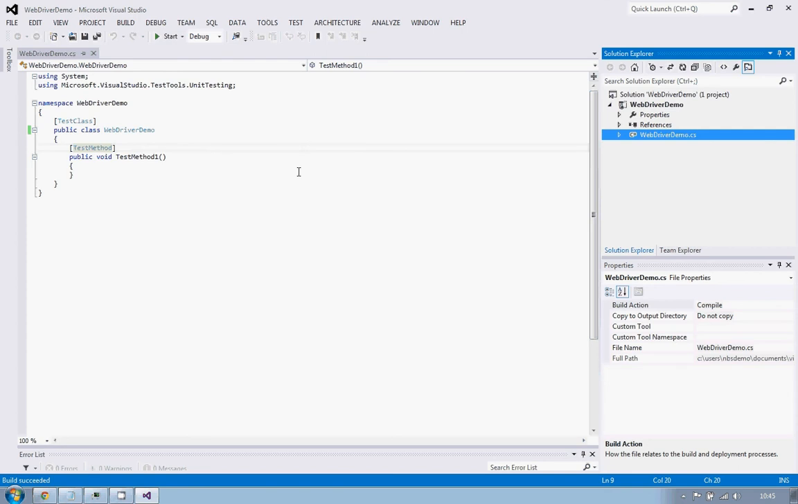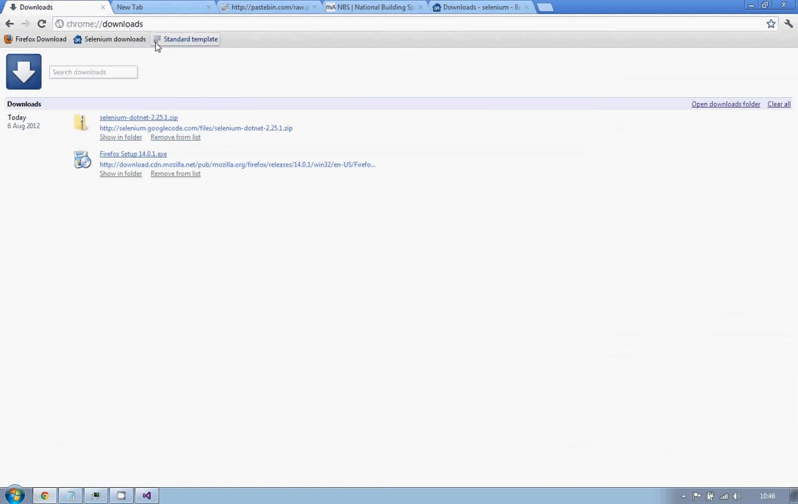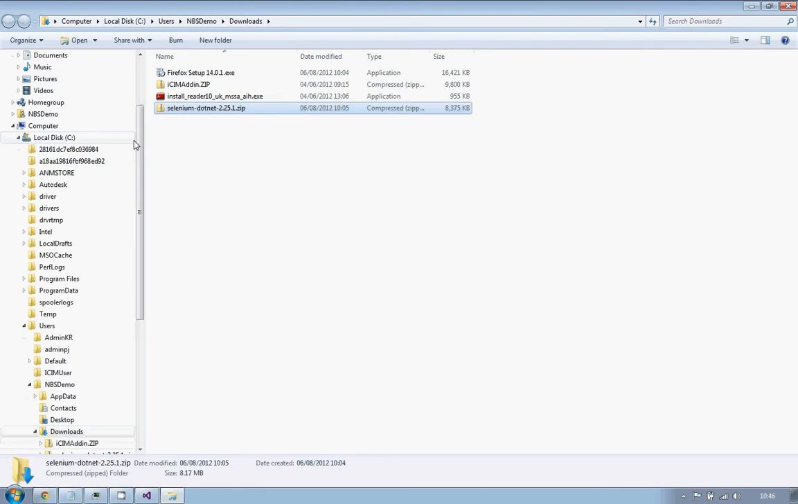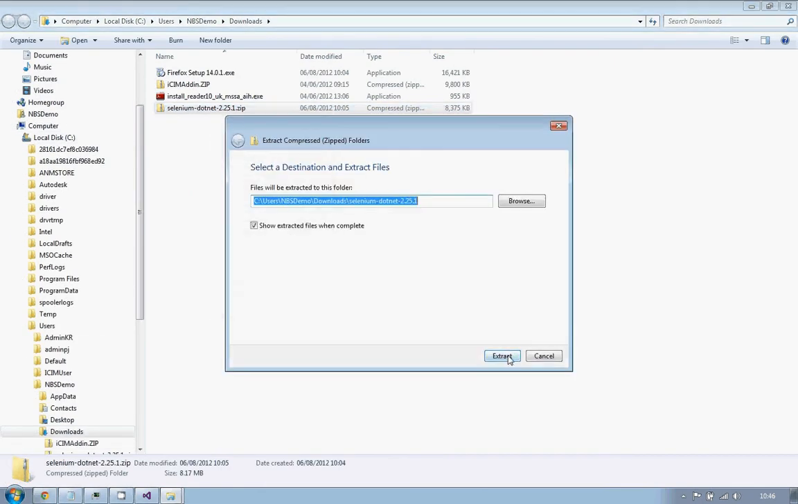Now, the next thing we need to do is to obtain and reference our WebDriver DLLs. So to do that, we go to code.google.com/p/selenium/download/list. Or if you Google WebDriver downloads, it'll probably be one of the first results. You can see here that these are all the downloads for the Selenium project, which WebDriver is a part of. And the one we're interested in is the .NET bindings for Selenium RC WebDriver. So we just go ahead and download that, which I've already done. It'll come down as a zip file, so we need to extract those.